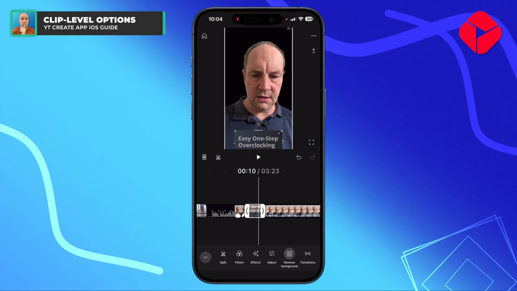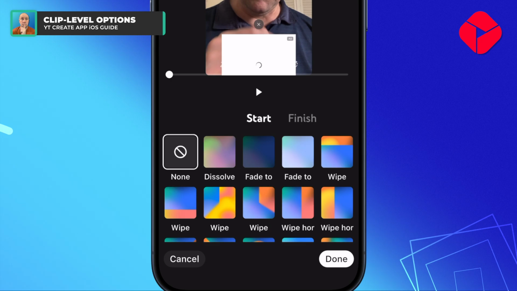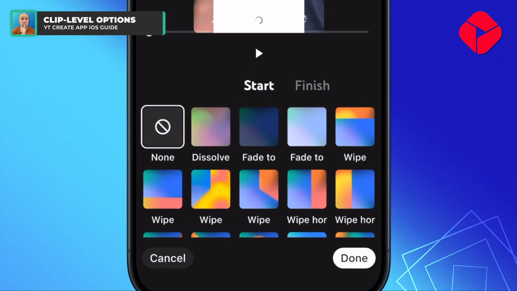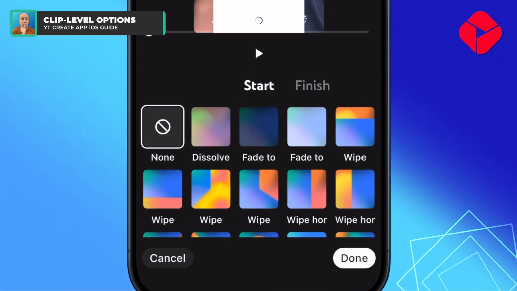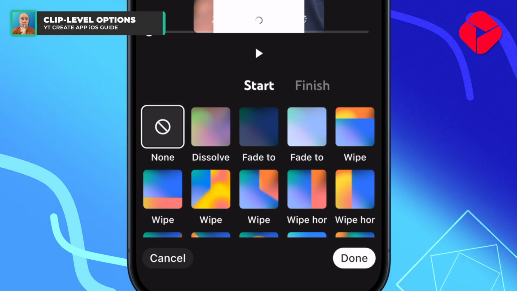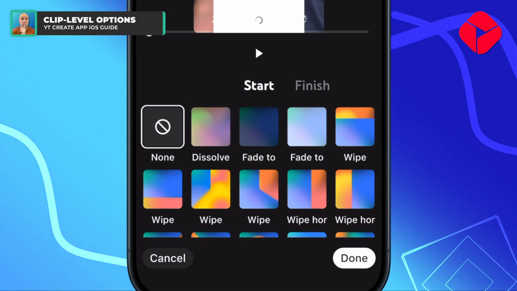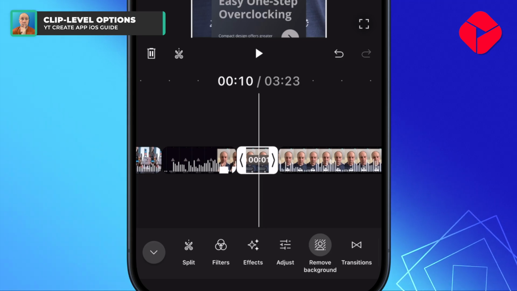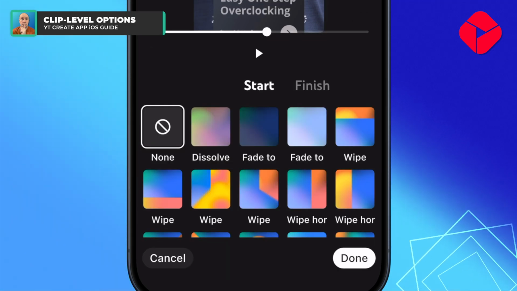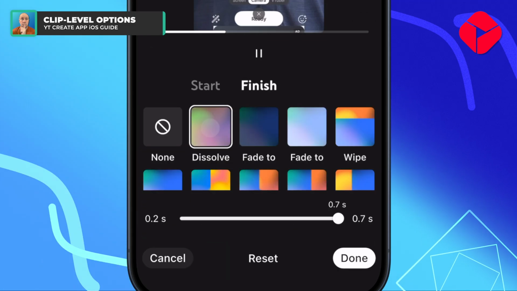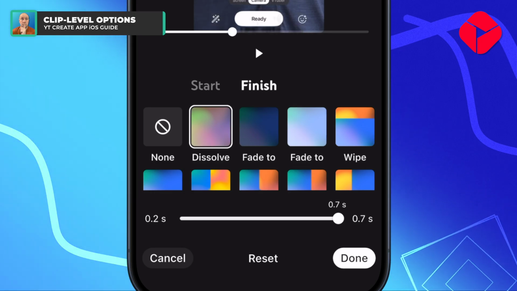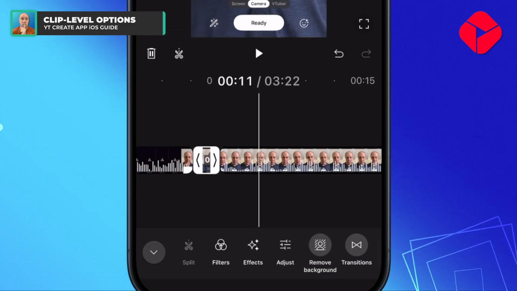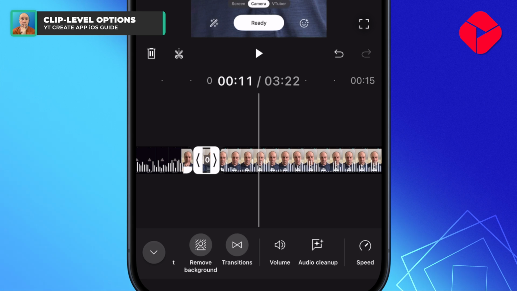Of course, you've got transitions. This is the transitions to apply at the front of the clip that you've highlighted and the back of the clip. So you got start and finish. And so then I could do a simple dissolve. Actually, I've got this clip selected, so that's perfect. For the transition, I should dissolve at the start, and at the end I should dissolve as well. And then get done. So you can do effects. Now I can keep scrolling along here.